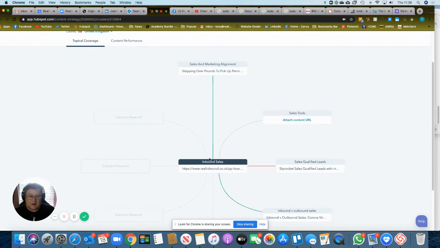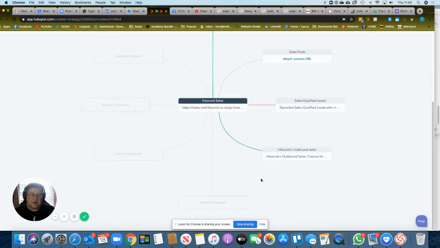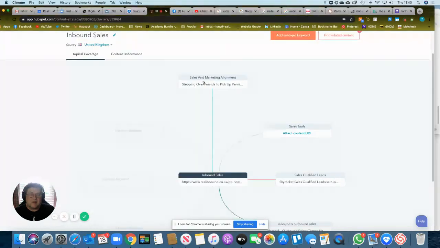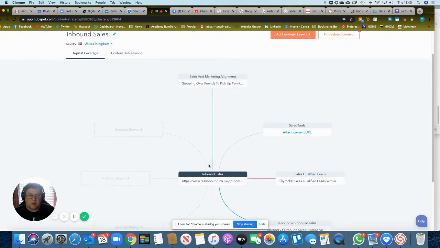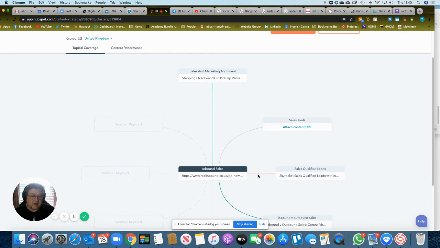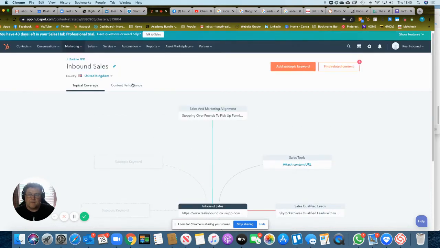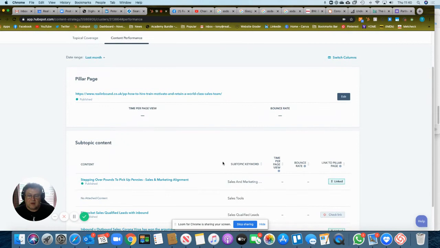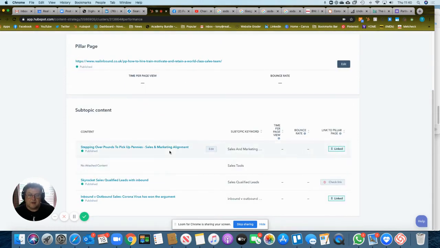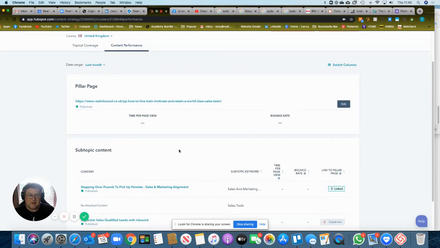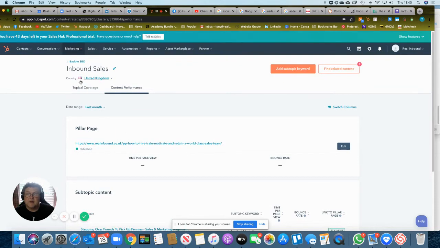So we have a real inbound sales page, and we are building content that sits around that page that helps Google understand that this page is an authority. These green lines mean that the links have been placed and are working okay, and the red lines mean that those links aren't in place at the minute. We can also see how the content itself is doing in terms of the content that's within the pillar page and how the pillar page is doing.